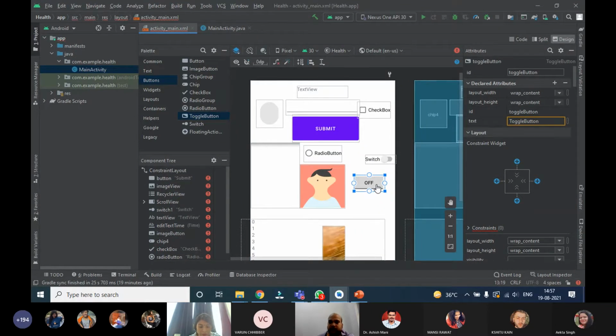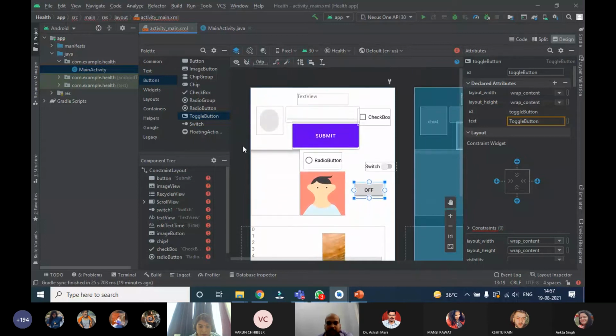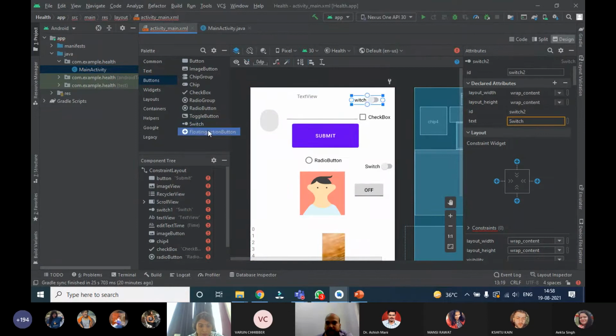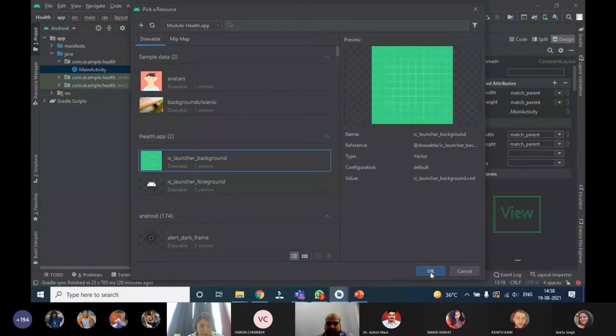Clear? So right now I'm discussing the controls here, so that you will be aware of which types of controls we have. We can create any graphics through these controls. Then we have switch. We already discussed the switch, I think. Then we have floating action button. Let's take it.